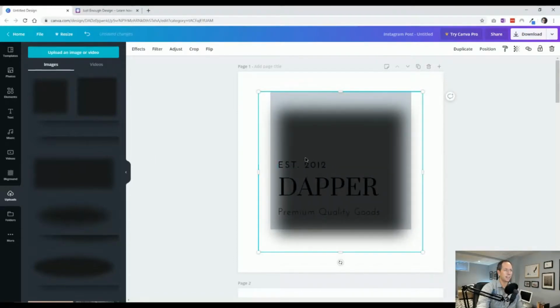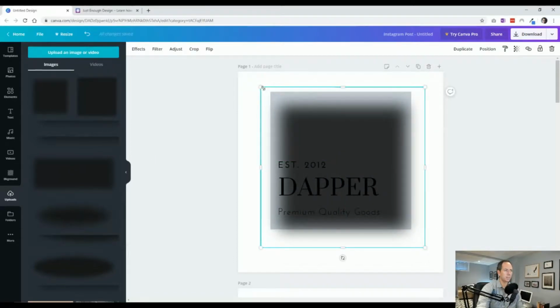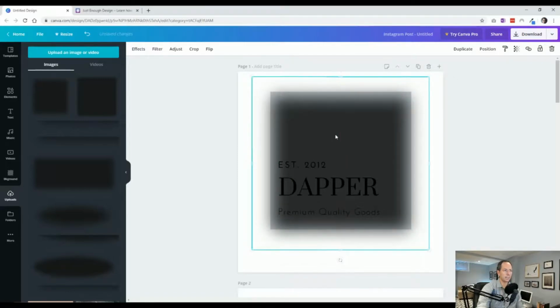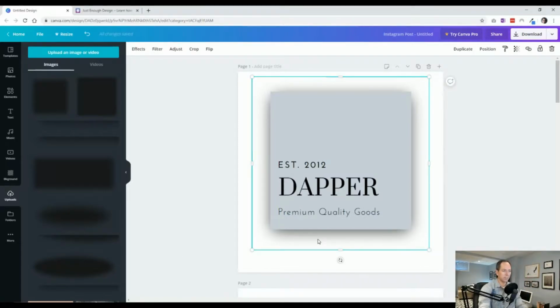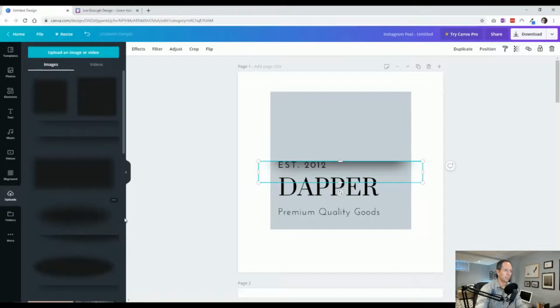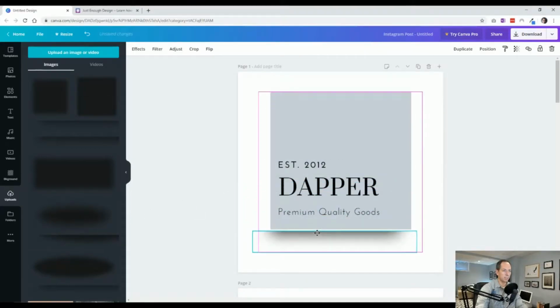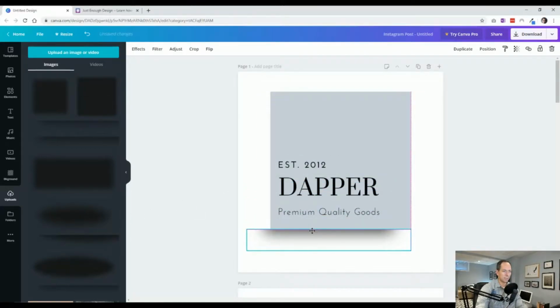They come in a host of different versions. We have a full square one, so if you want a shadow around the entire square to pop everything out, and this is again just a PNG, you can move it around however you want. If you want to just snap it to the bottom, I have these ones where it's cropped. It'll just snap right to the bottom there.